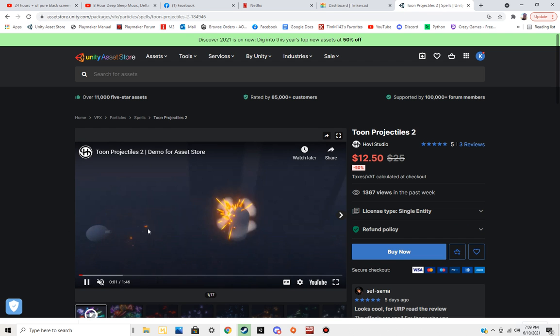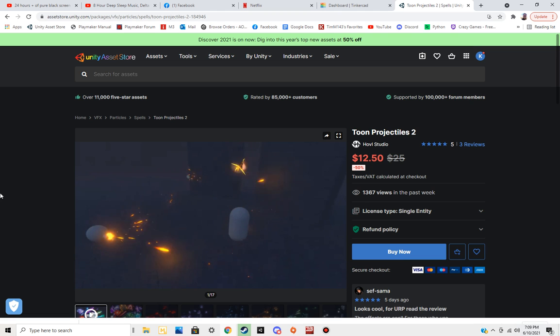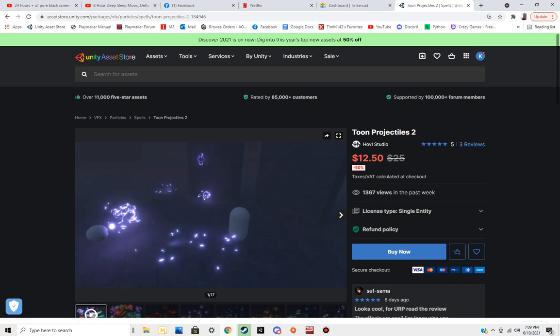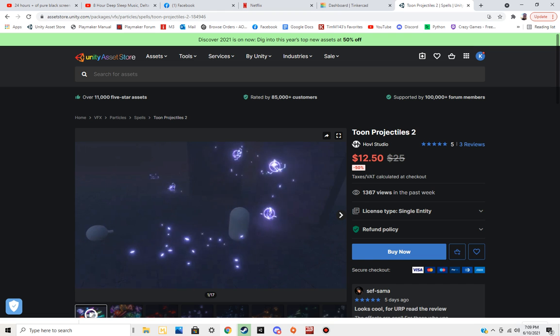So let's check out some animations people made. These are all just particle effects, by the way. Oh wow. So this is all stuff you can do in Unity if you go mild to wild with it.